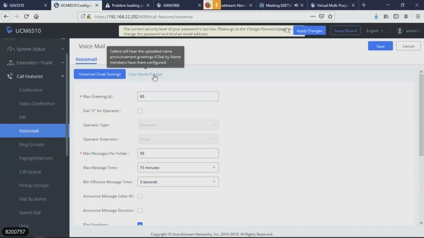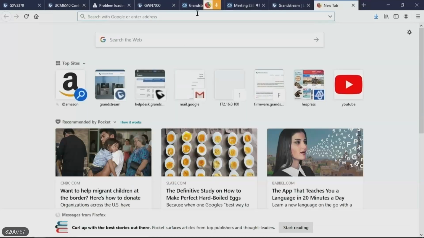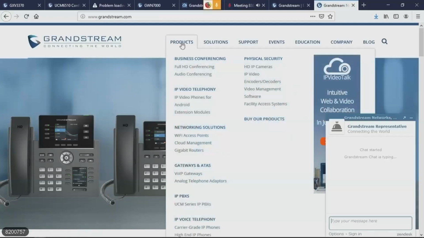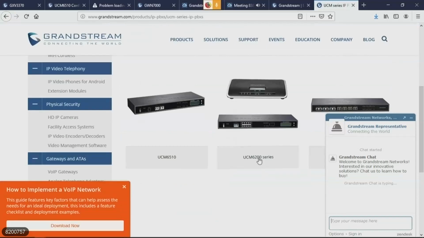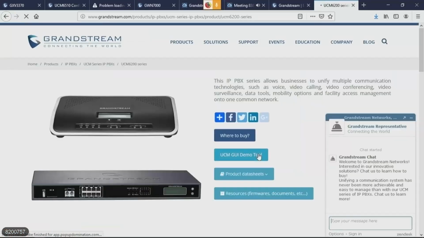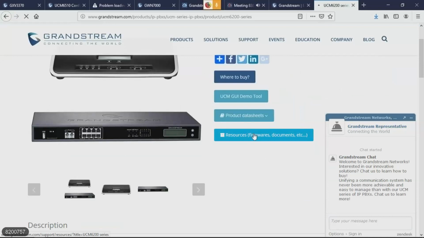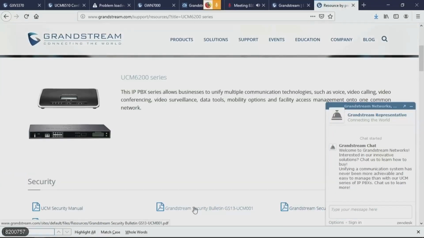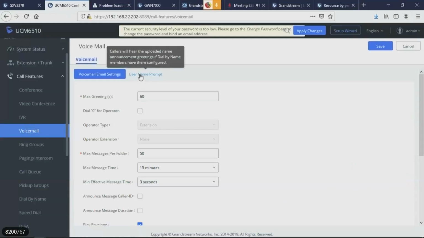I believe there is a document. Let me go back to Grandstream again. If you go to the Grandstream website under the documentation, you will find a document that explains exactly how you can upload those voicemail prompts. It's probably in the administration manual. Just go there and it's going to give you instructions on how to configure that. But again, this is where you configure those prompts for the users.